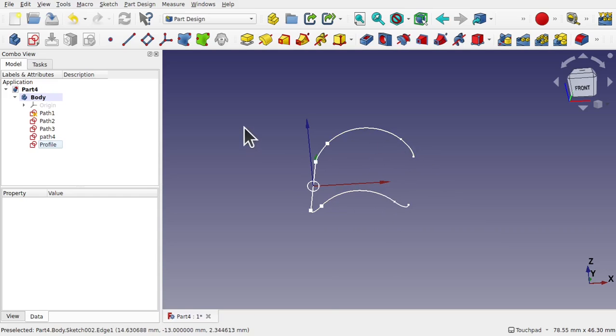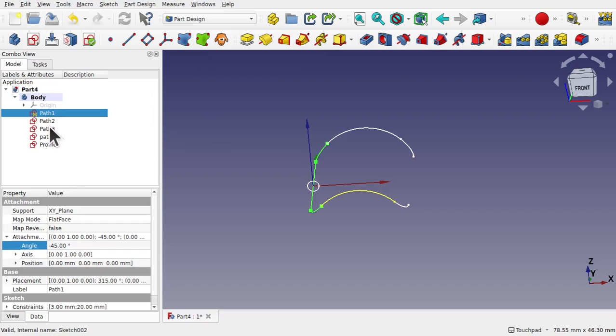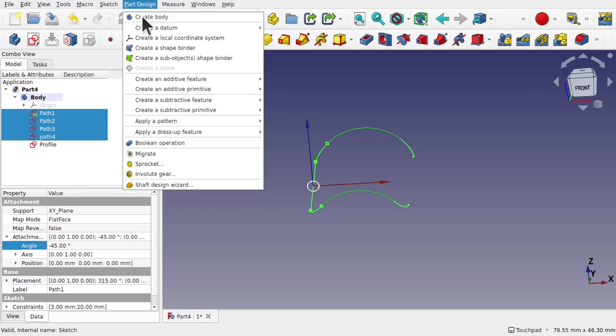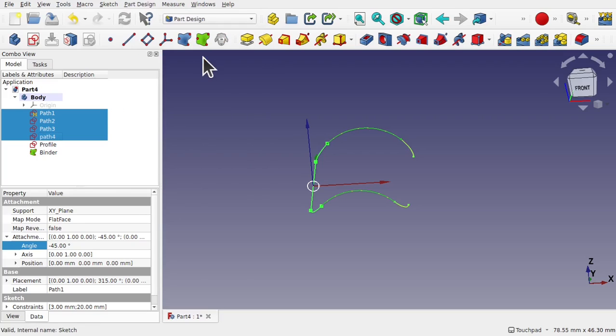To do that, there is a tool called the subshape binder, which binds shapes into one across multiple geometry or multiple edges, etc. So I'm going to select all of these, path 1, path 2, 3 and 4, to make one single path. Also available on create a subshape binder or create a sub-object shape binder. You'll see a binder has appeared.